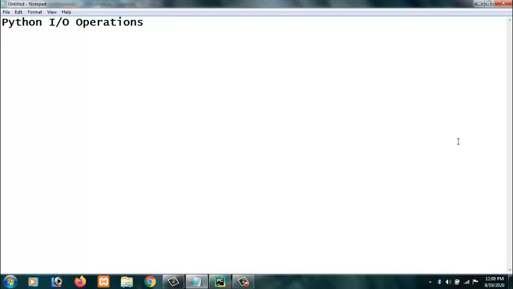This video focuses on two main built-in functions, print and input. These functions perform the input and output operations in Python. The print function is used to display the output, whereas input is used to receive the input from the user. Let us see how to use these two functions in a Python program.